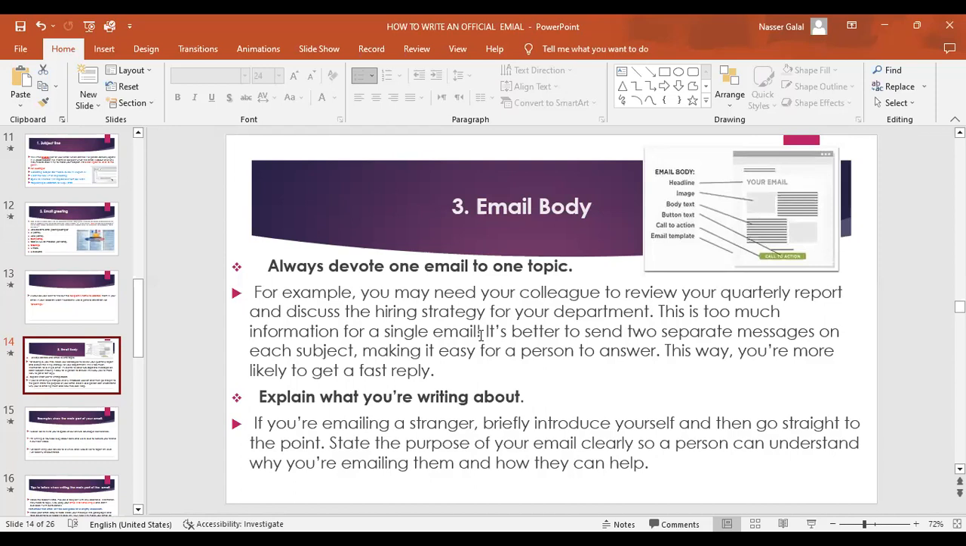You can divide it into 2 emails. It's better to send 2 separate messages on each subject, making it easy for a person to answer. This way, you're more likely to get a fast reply. When the details are short, specific, and to the point, they will enjoy the way you are writing, and they will reply directly.